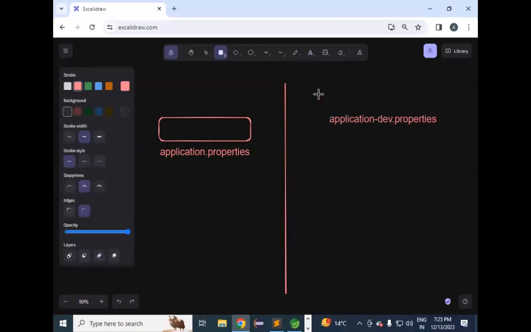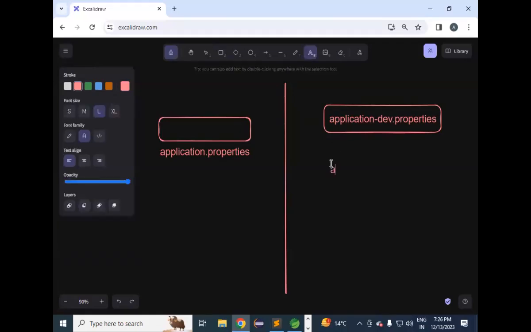Application-dev.properties. What is that? What will be there in the dev properties file? Dev environment related configuration will be available. Similarly, we will be having one more file called application-sit.properties. Similarly, application-uat.properties. Similarly, application-prod.properties. UAT, prod, pilot, like that.